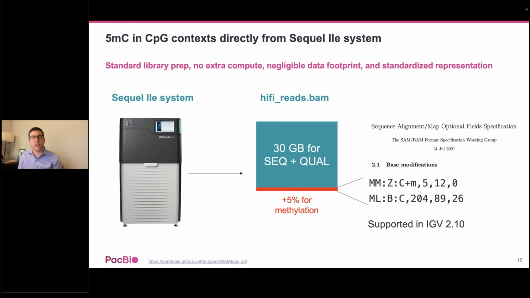This model is integrated onto the Sequel IIe system. So you actually get directly on runs from the Sequel IIe system a hi-fi reads.bam file that has the sequence and quality values that also has the methylation. The methylation, I'll talk about the encoding in a second, but the methylation data adds a fairly small amount to the file size. So you have about a 30 gigabyte file size for hi-fi reads BAM, and you get around another 5%. So something like a gigabyte or 2 to encode the methylation information.